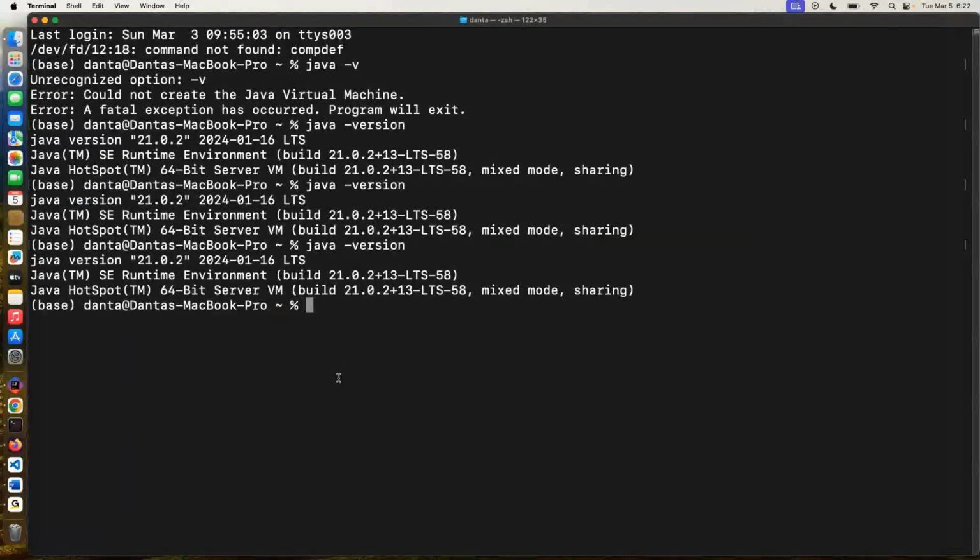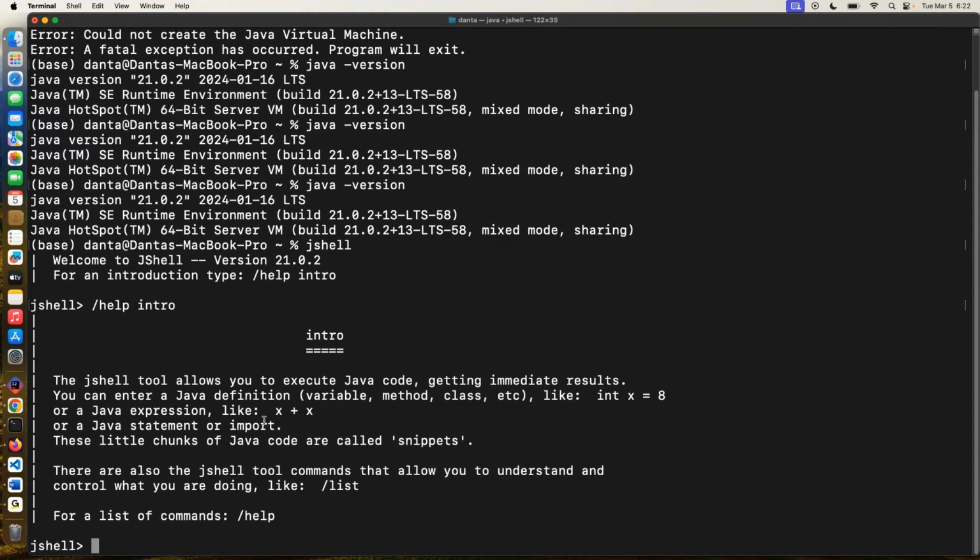I'm going to type jshell here, and it says welcome to JShell, version, and for an introduction type help intro. Okay, I'm going to type this here. Then it says the JShell tool allows you to execute Java code, getting immediate results. You can enter Java definitions, variables, methods, classes, like int x = 8, or Java expressions like x + 1. This is the basic introduction they give here.